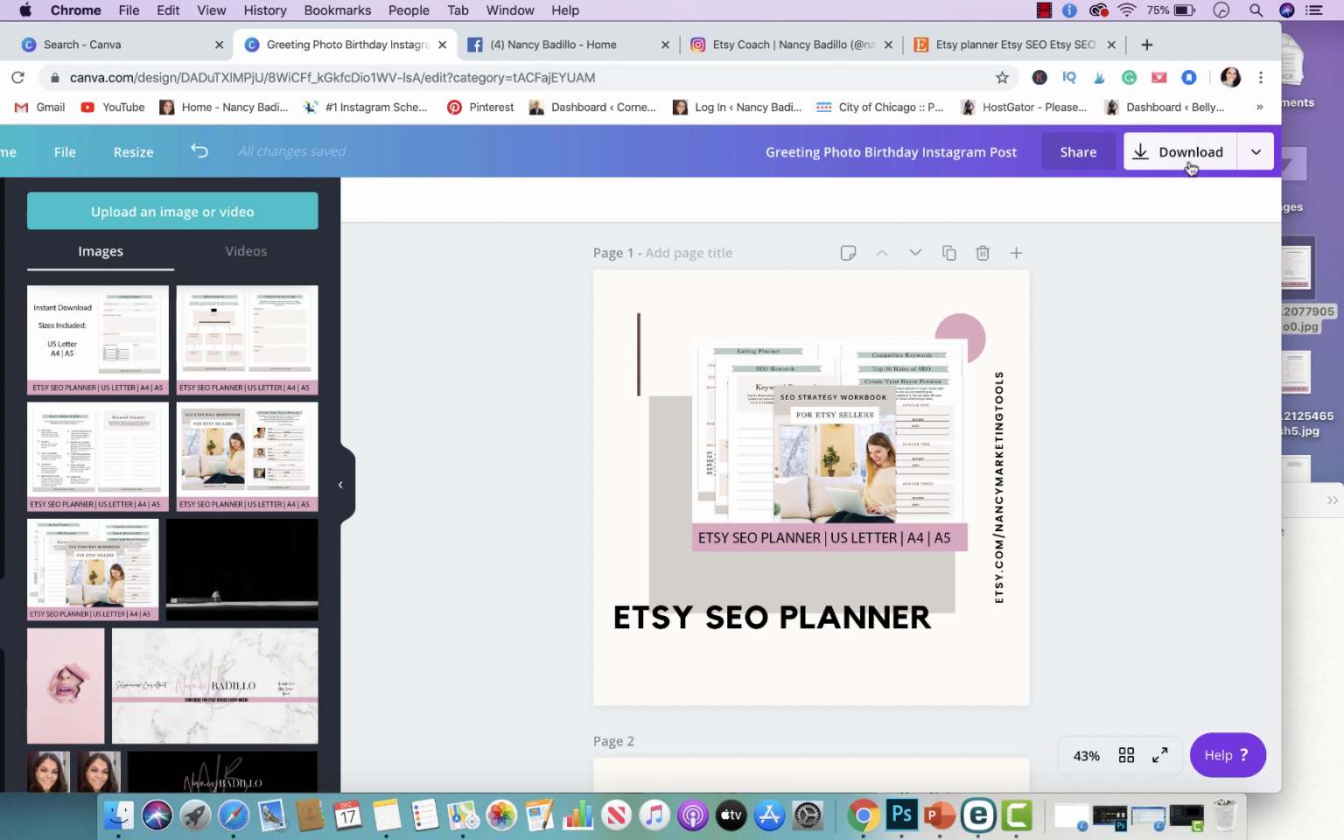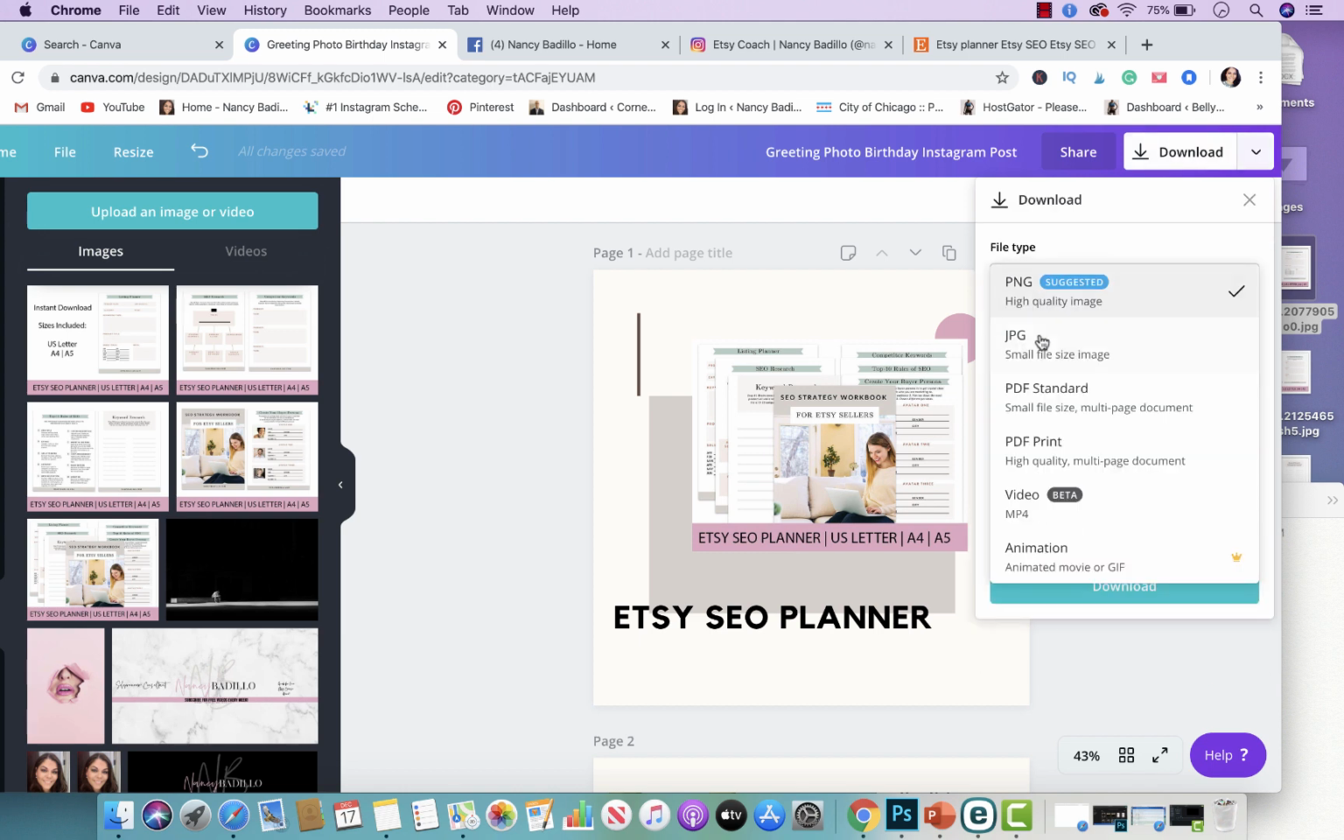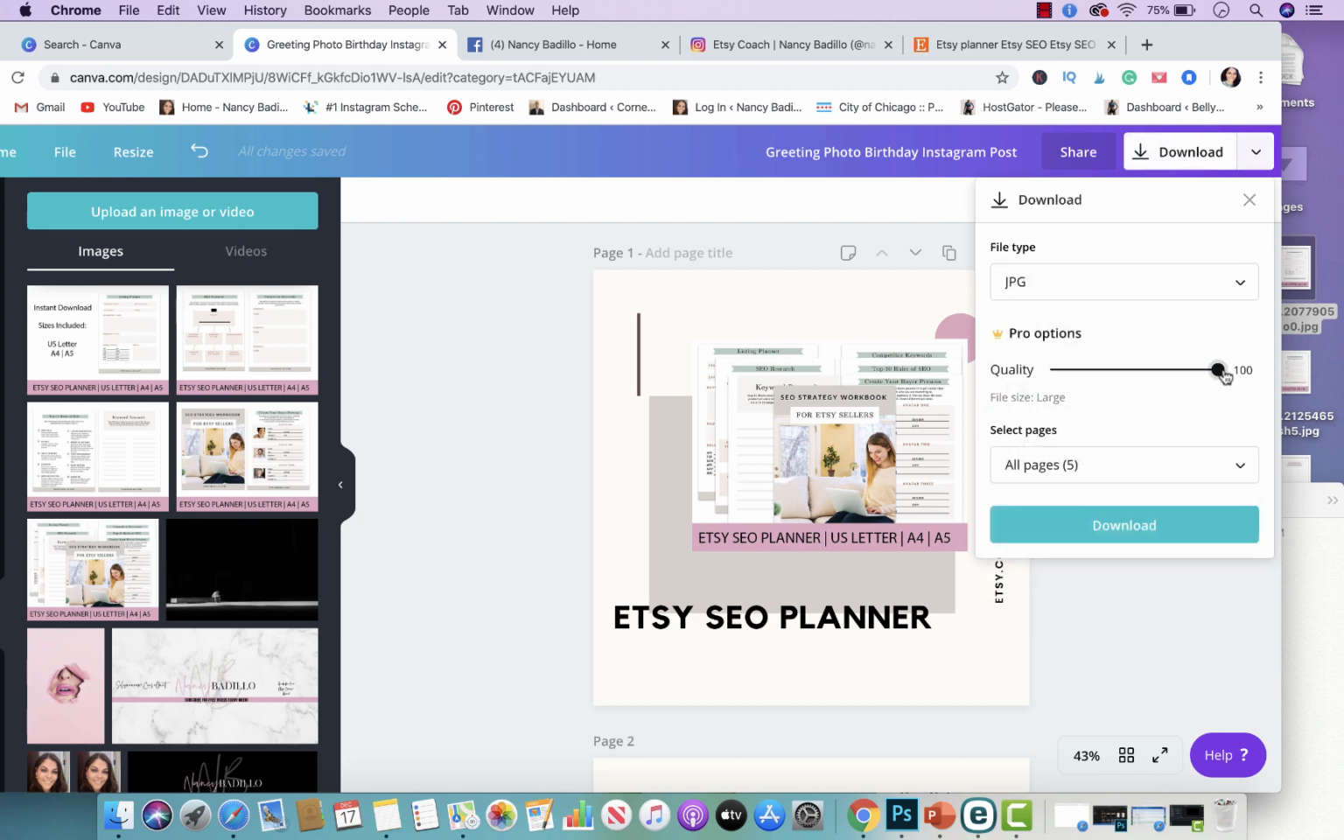Now, all I have to do pretty much is go up here, download, and then select JPEG. This is going to be for if you want to do the carousel format, which is just pictures and people just slide to the right to see them.